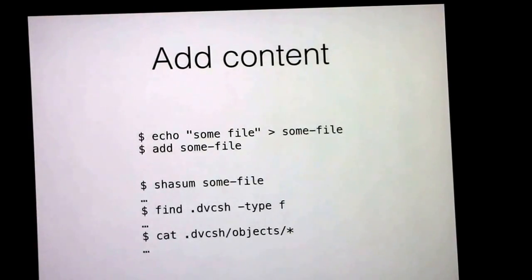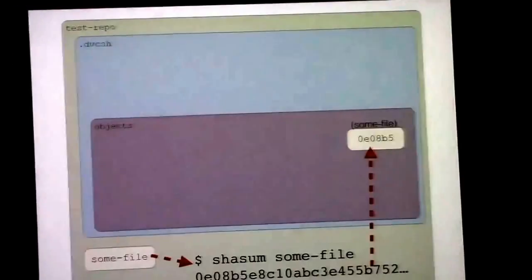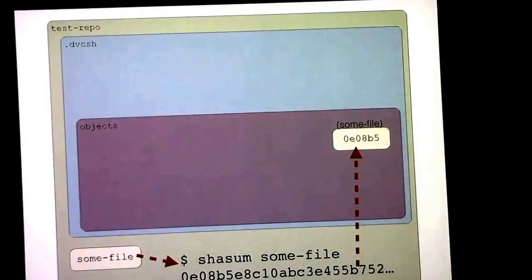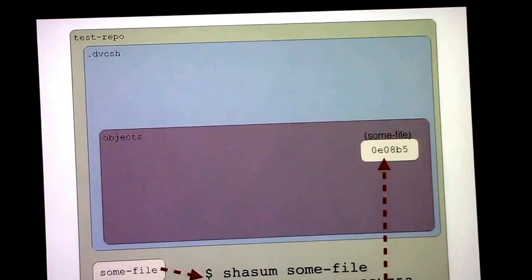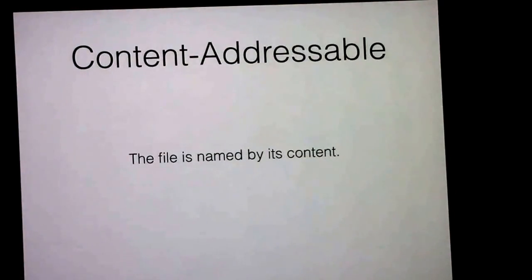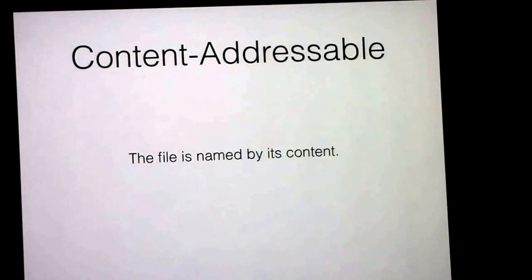So we've just added something into our repository. Here's a picture of what we've done. In our test repo, we have some dash file. When we did an add, it hashed it and put a copy of that file in there and named it by its hash. This is called content addressable. This is a fancy term that just means that the file is found by its contents.